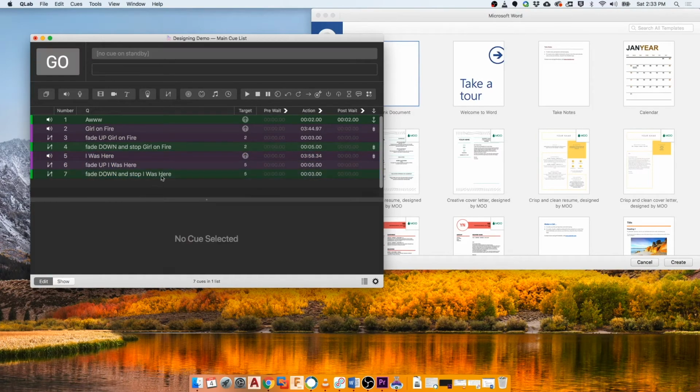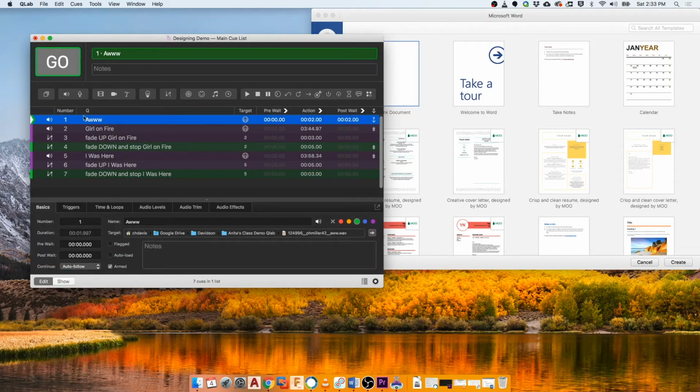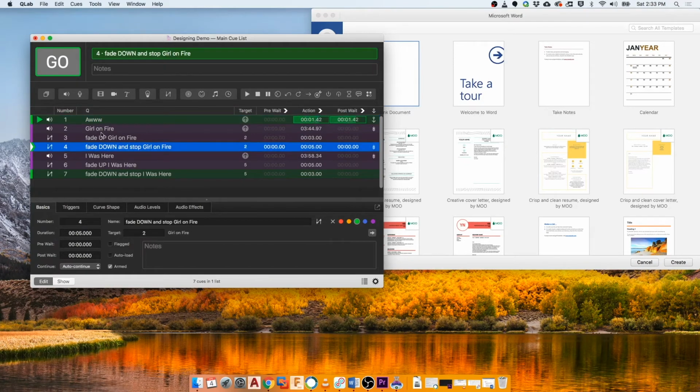So if I were to run through this whole thing now, you'll see it jump automatically from the first cue I hit go on to the next cue I need to hit go. So it'll skip those 2.